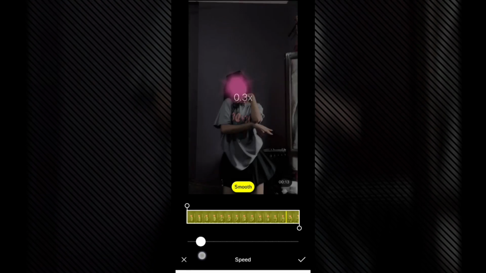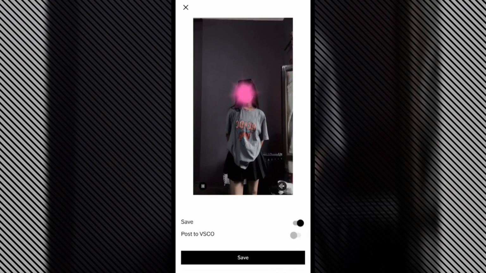Then go to the speed option. Change its speed to 0.3x. Now you can see smooth slow motion is ready. Now just export it.